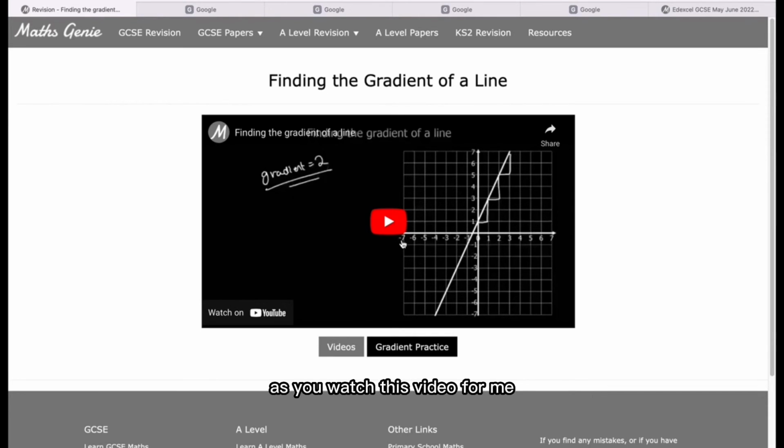Finding the gradient of a line is an important topic. You can make notes as you watch this video. For me, I really didn't make notes. I rather took the knowledge on, but I made sure that I took the knowledge on properly. At the end of the day, it's knowing the information, learning the information, and making sure that it's in your brain. That's the important part. Some people like to make notes. It's good to do active revision. Some people like to learn passively. But whether it's active or passive, it has to be in your brain.